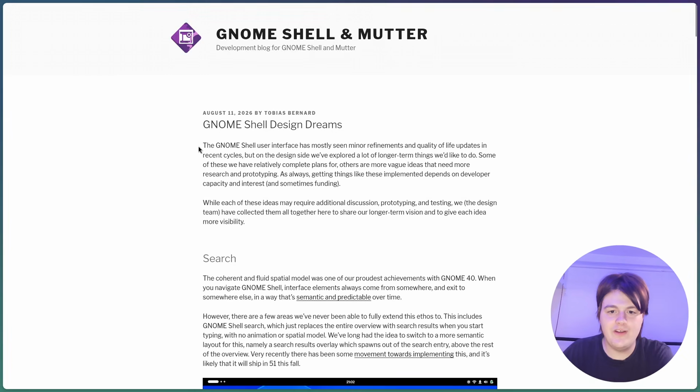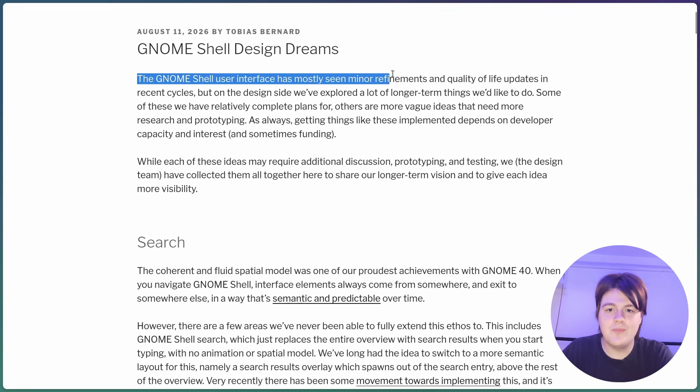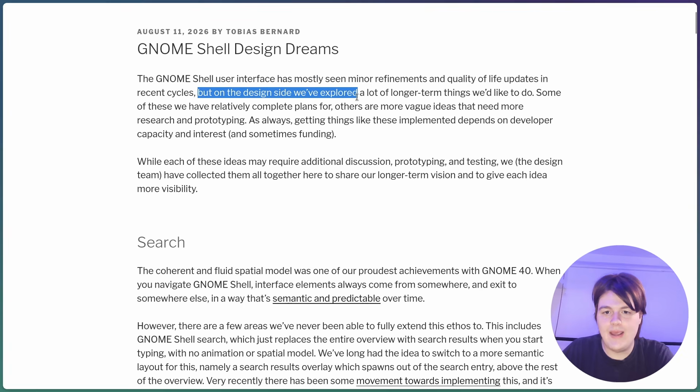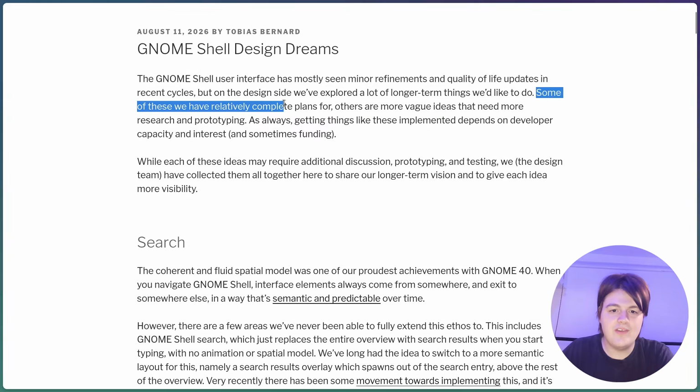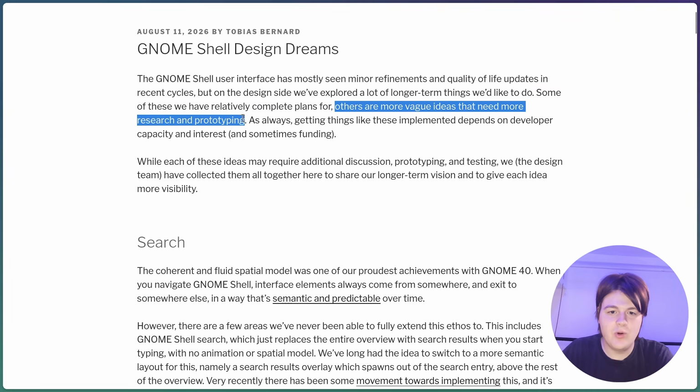So as you can see here in this blog post, he talks about how GNOME has seen some minor refinements over the past release cycles. I did not mean to copy what Tobias said in my intro, but some of these have been relatively complete plans, whereas others are more vague ideas that need more research and prototyping. The GNOME Shell user interface has mostly seen minor refinements and quality of life updates in past release cycles, but on the design side, they've explored a lot of longer term things that they'd like to see happen in GNOME.